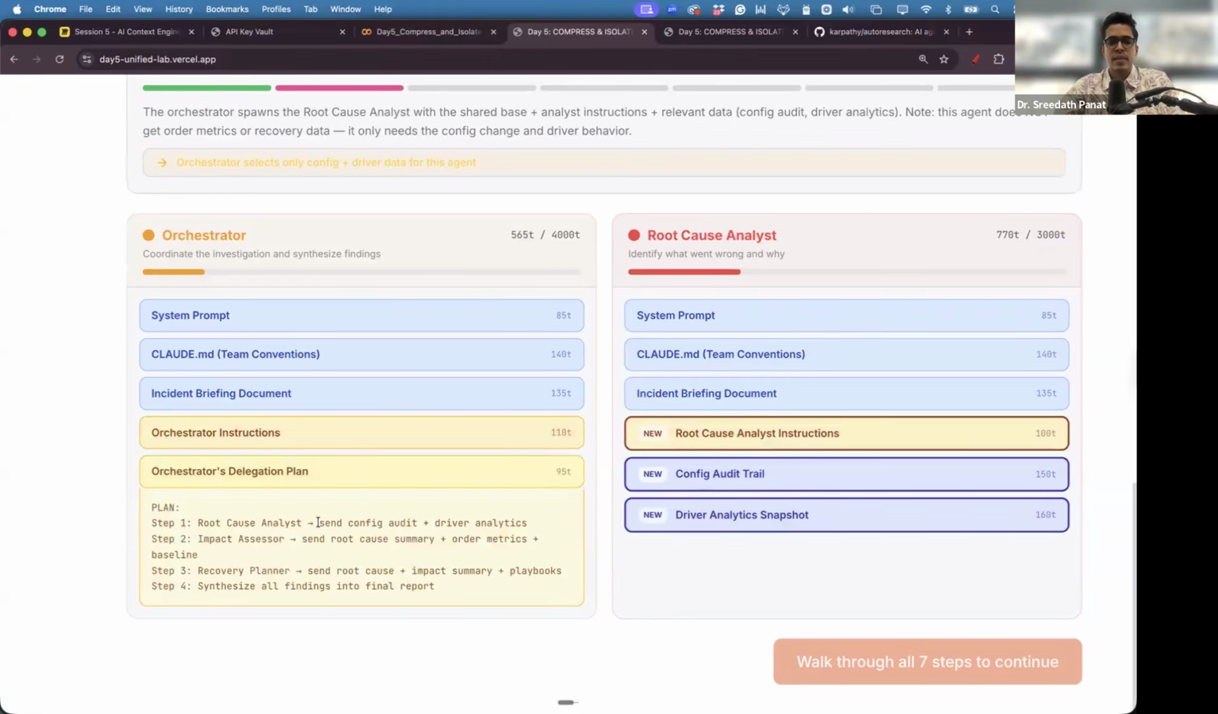So the orchestrator had sent config audit, and driver analytics. These two things the orchestrator decided to add into the context of the root cause analyst agent, which contributed 150 tokens, 160 tokens. So totally 310 tokens. These 310 tokens came here because the orchestrator decided to add it. This 100 tokens came because it is part of the agents.md file, this root cause analyst instruction. This 85 plus 140 plus 135 tokens came because there is a shared base plus system prompt that is anyway part of all the agents. So incident briefing is sort of the shared base. It's shared between all the agents.